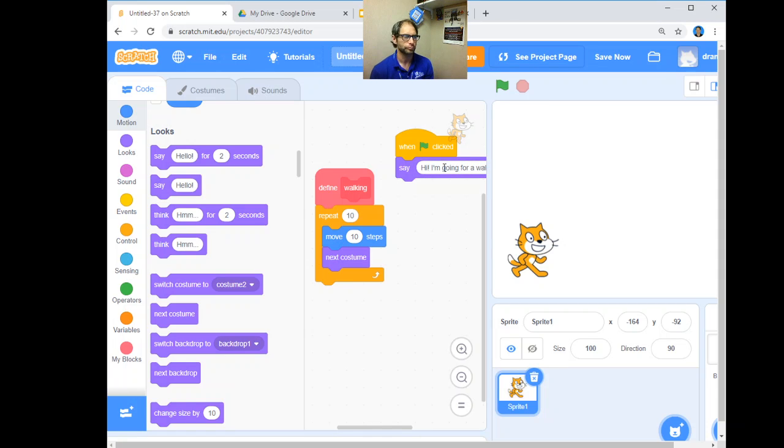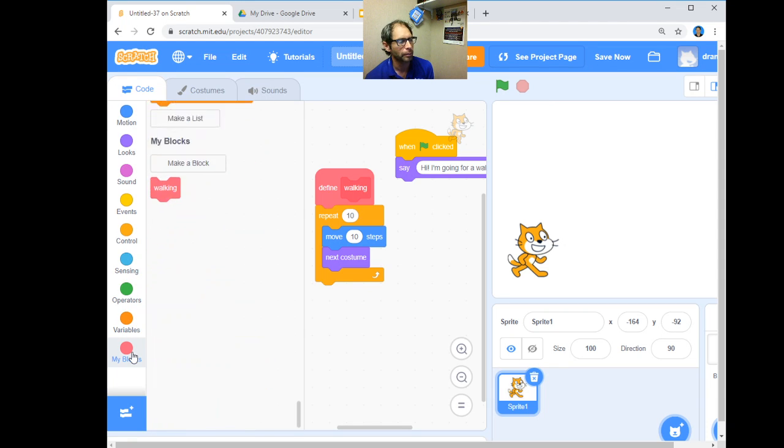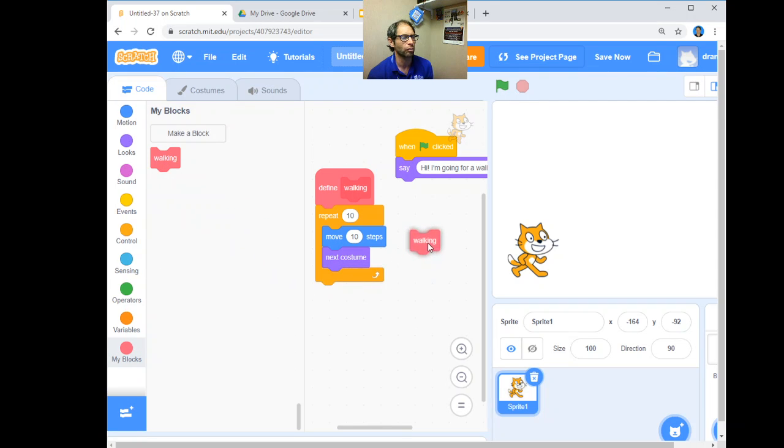Okay, and then you can click on that, either on the blocks of code or the green flag, and you should see whatever your new message is. "Hi, I'm going for a walk." Okay, so now this is where it gets a little more interesting. Now go over here to the buttons and click on the My Blocks button to get over to our walking function. So what we're going to do is click on the walking function and drag it right over here and drop it there.